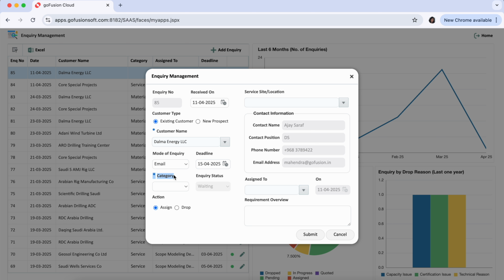Next, we have the category of the inquiry. Your inquiry could be related to materials that need to be supplied or services that need to be provided. So basically, there are two types, material or service. In this case, I'll select service because the customer is asking for some specific services.